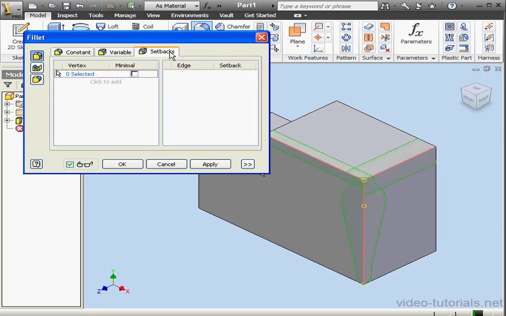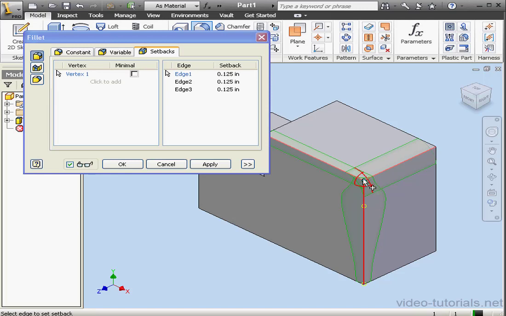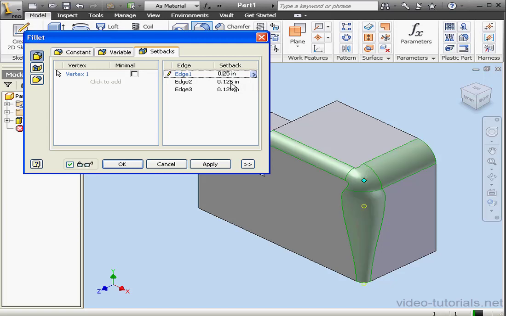Now let's go to the Setbacks tab. Select this vertex. We can see the edges in red line in the graphic area. Setbacks define the transition distance. Let me select Edge 2, and let's change the value to 0.5. Now let's select Edge 3 and change the setback value to 0.25.